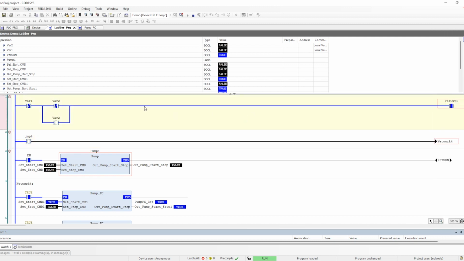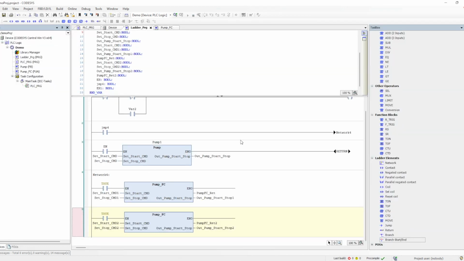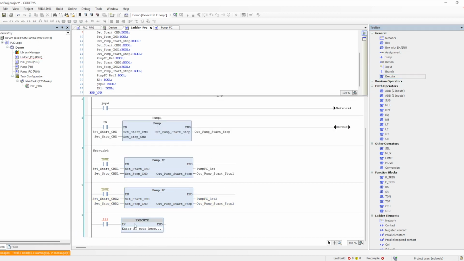so now let me go offline, and I'll show you another command, which is execute. So let me show what exactly this execute functionality does. So we write the code in the ladder logic. Okay, so this is ladder logic.